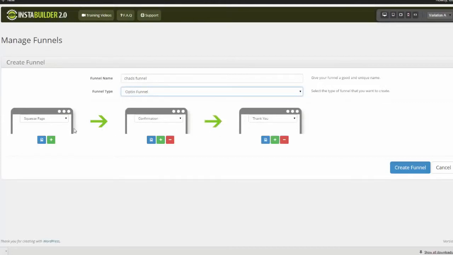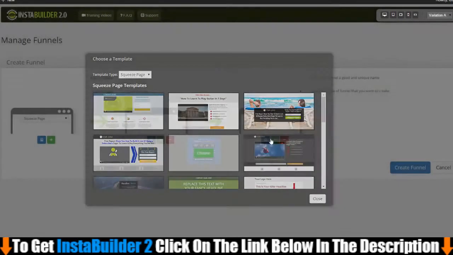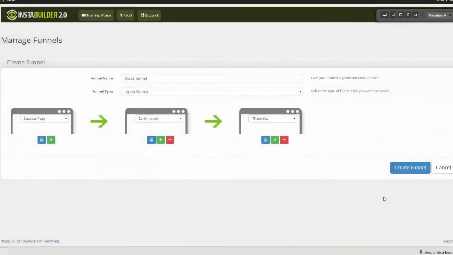Now, what's really cool is we can go ahead and click this here, and we can choose a template for our squeeze page. We can do the same exact thing for our confirmation page. Now, something I need to tell you is the OTO is going to include 50 new templates that are not included in the front end version. So when it's all said and done, they will have 150 templates to choose from to create these funnels.